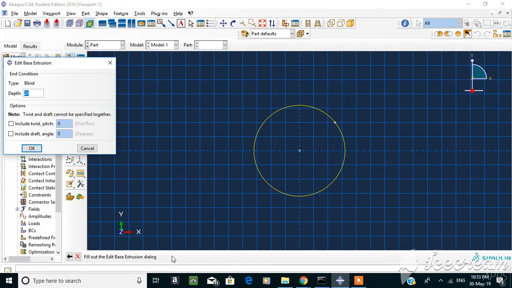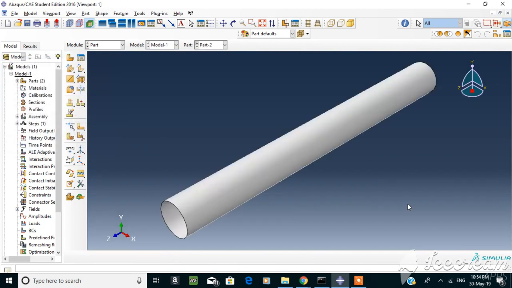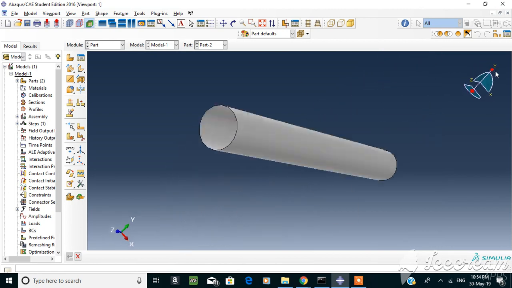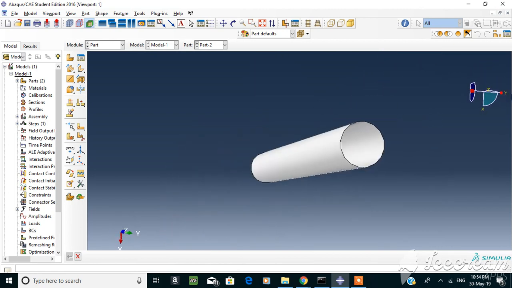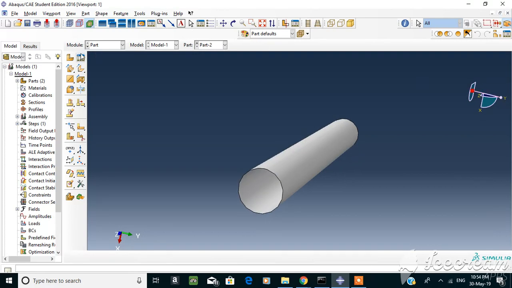Give it a depth. Let's give it a very long one, 300. Well, it's not that long, but it is longer than the one we did before. And you can actually check it out by clicking on the mouse pad on the top right corner. Just that button, that dot right there. Just left click it, hold it, and keep playing around with it. And you can see it's a hollow kind of cylinder. You can also have a solid cylinder.